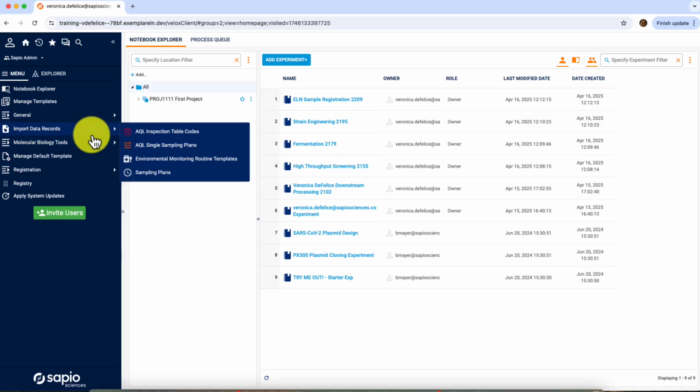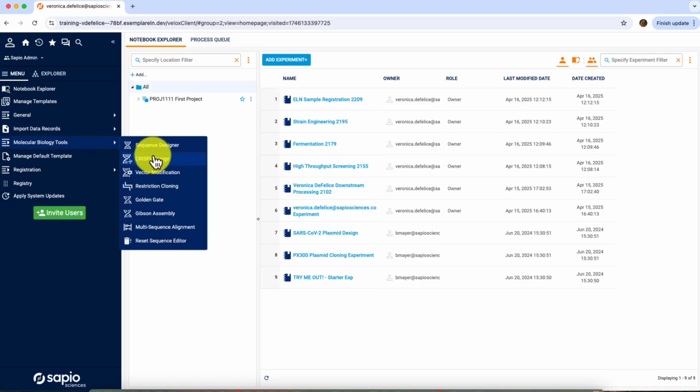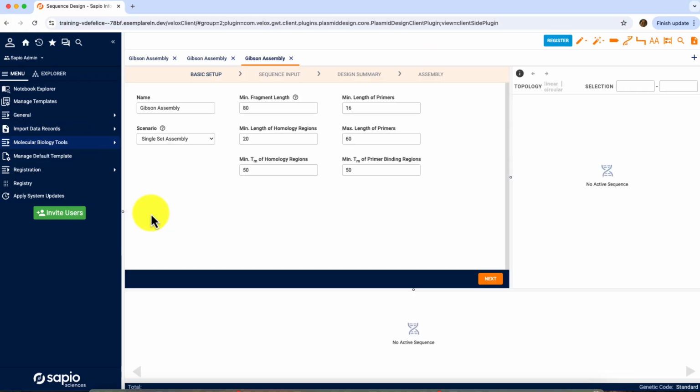In the menu, navigate to Molecular Biology Tools, to Gibson Assembly. In my basic setup, you can see the scenarios indicated as single set assembly. However, you can also do combinatorial assembly and split sequence. Single set assembly is when we can design DNA fragments with complementary overlapping ends, allowing them to be joined seamlessly when synthesized. You can also see that there are other fields you can adjust based on your specifications.